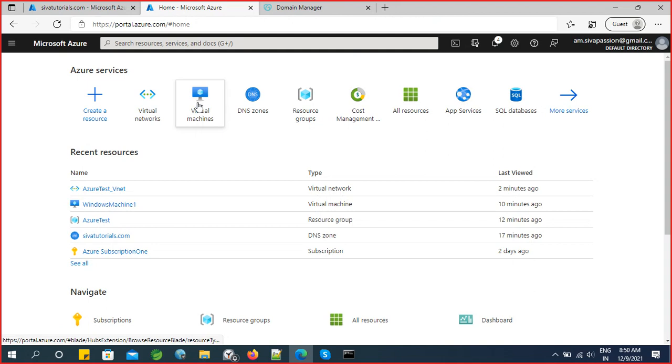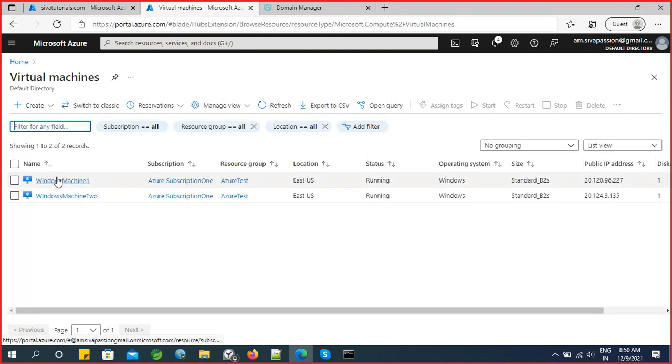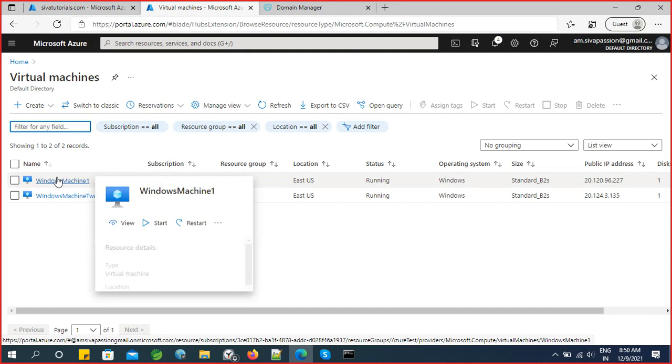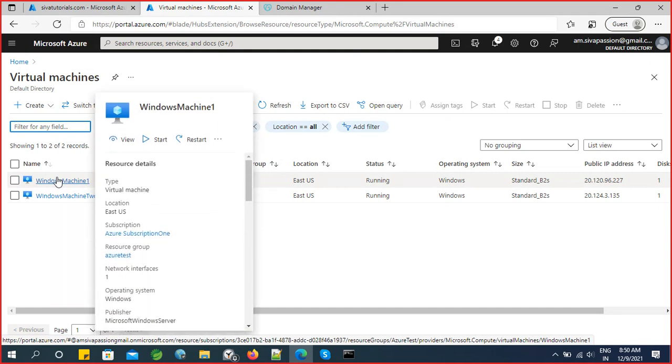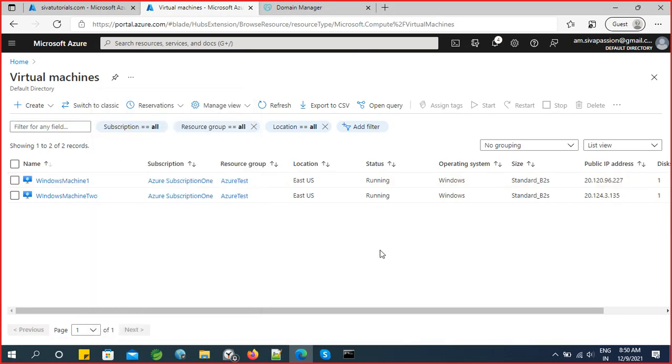Once these changes are done, if you try to access Windows machine 1 using RDP, we are unable to access it once you update the name server IP address to the respective virtual network. But we are still able to access Windows machine 2, because we did not do any changes in Windows machine 2. We have done changes only in Windows machine 1, right? So what is another way to try to access Windows machine 1?